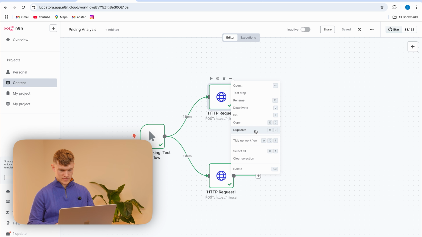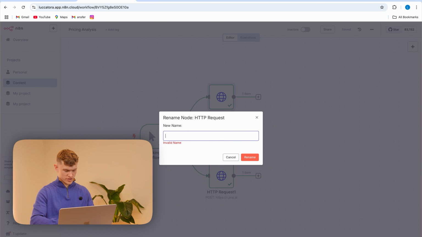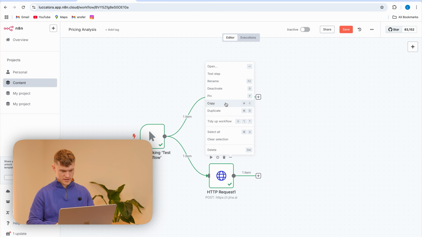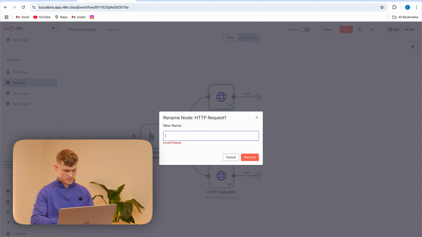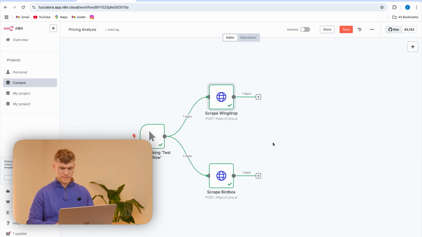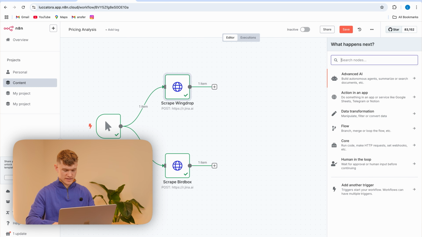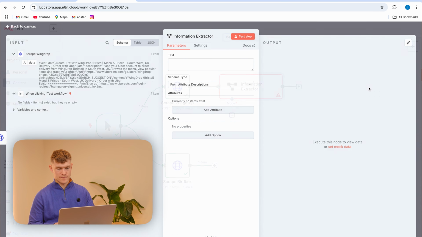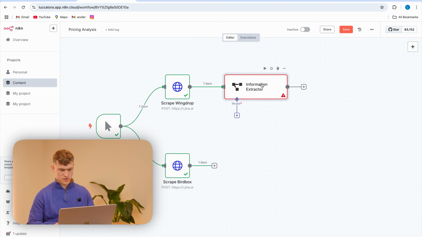So rename, we'll just say scrape wing drop, and scrape bird box. Great. The next thing we're going to do is add an information extractor. So we're going to add one here, and everything we're doing here, we're duplicating. So pop another one down there.